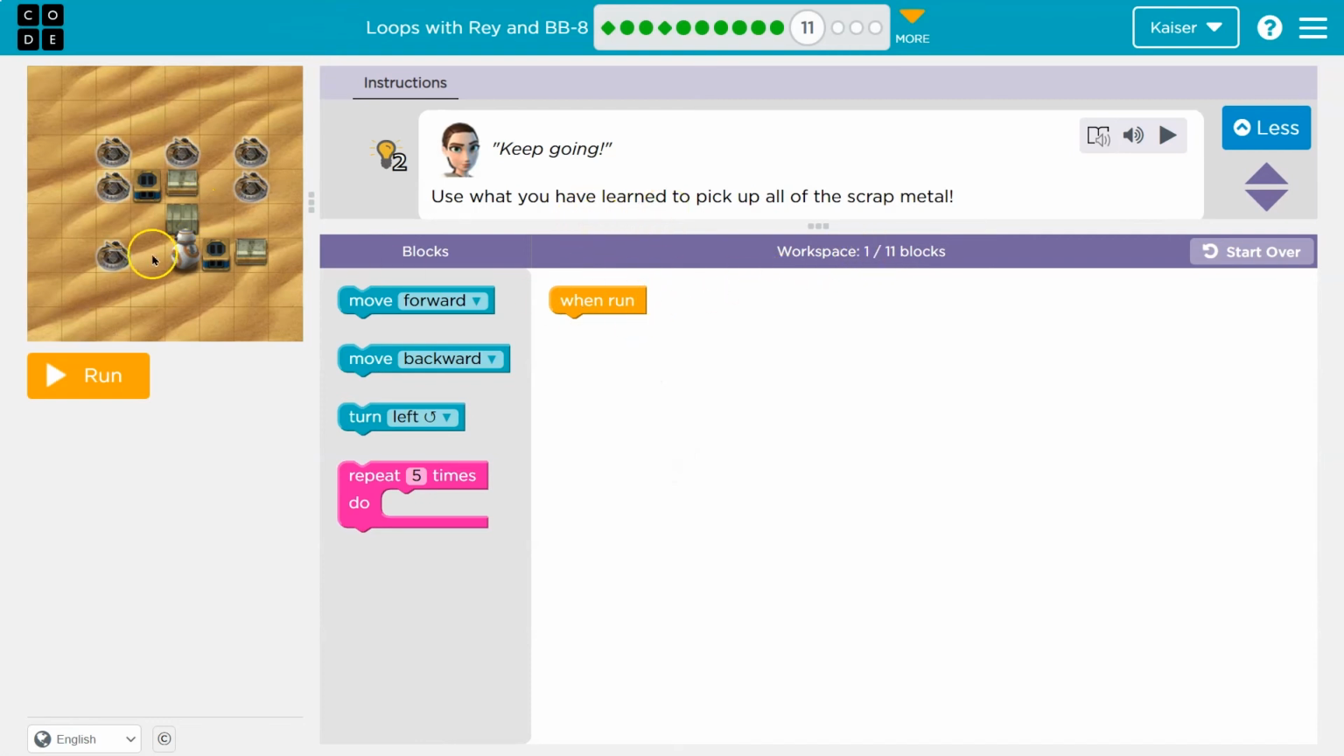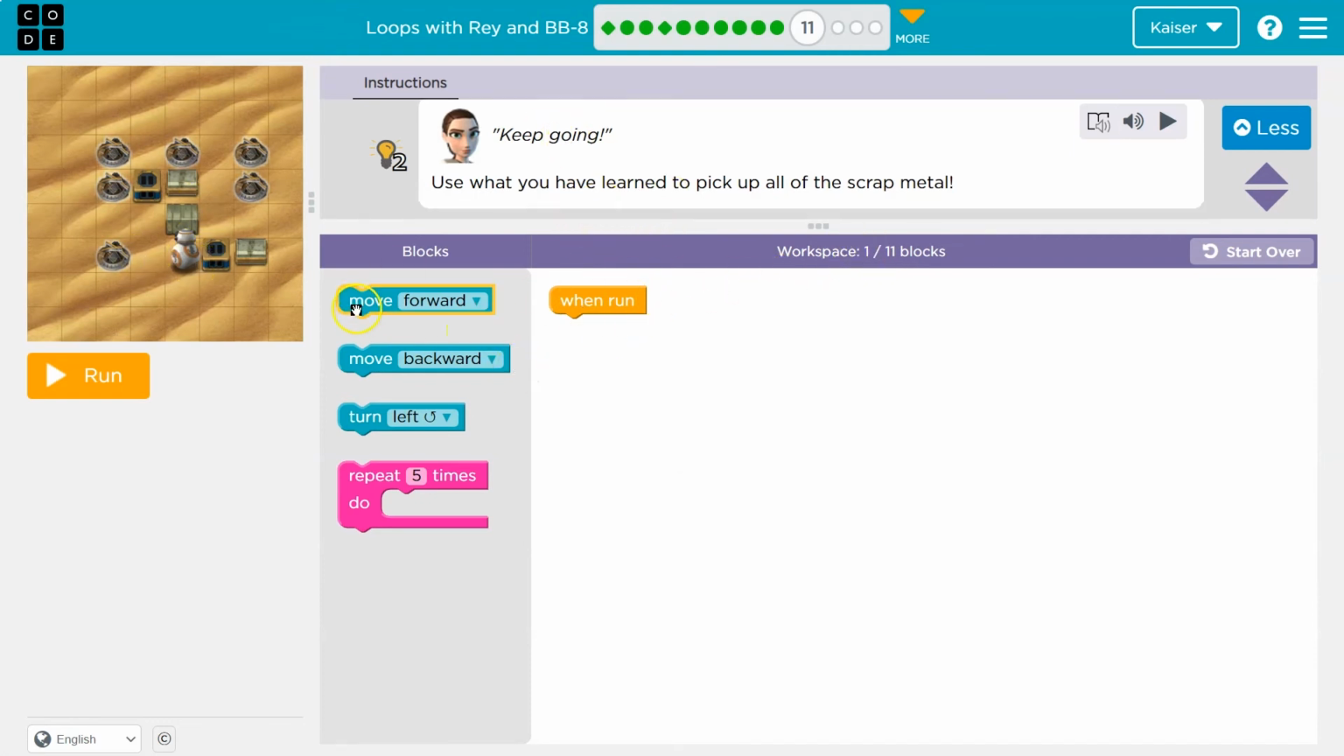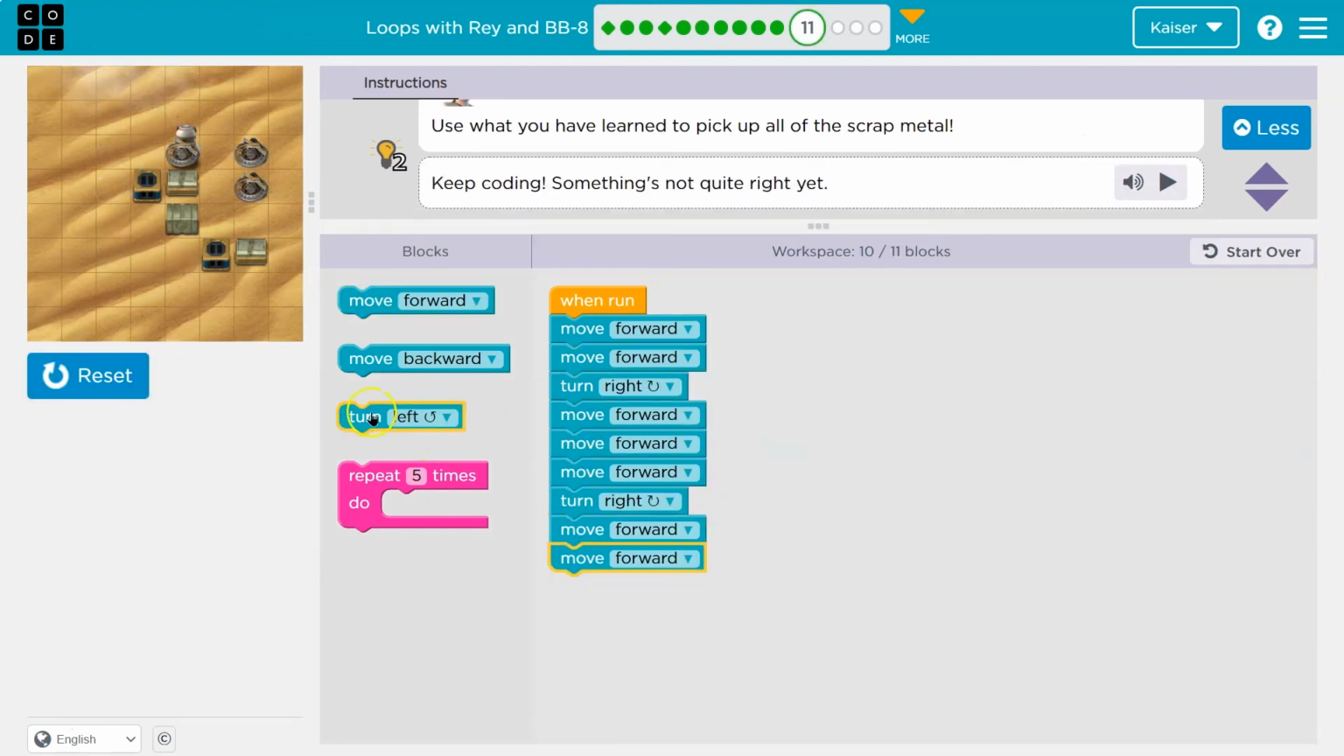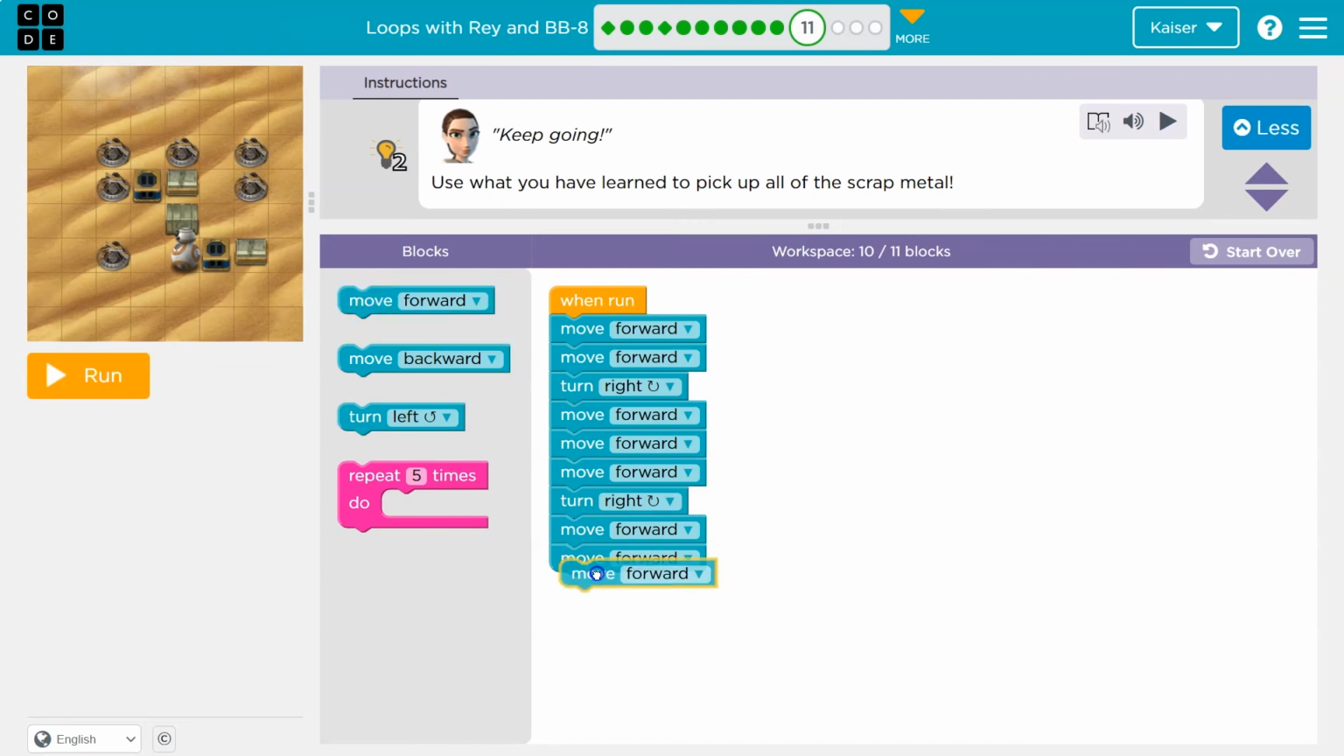All right. Let's see. We can use 11 blocks. We got 1. I'm going to start throwing down code like always. Move forward, move forward. Kind of looks like a square. Let's see what this does. Whoa, okay. I'm going to keep going just to plan this out.